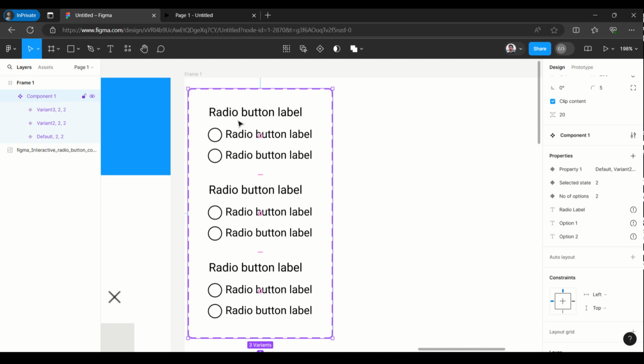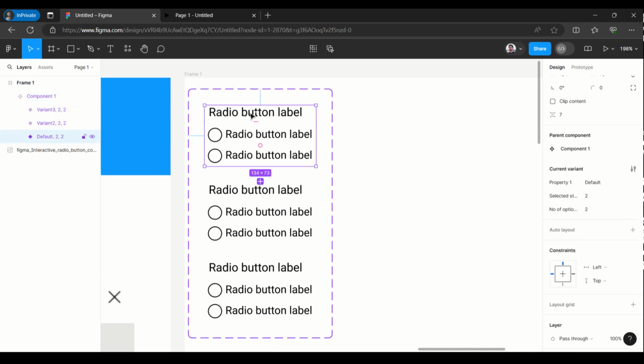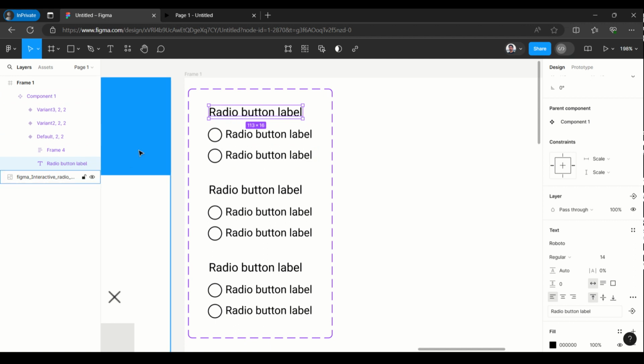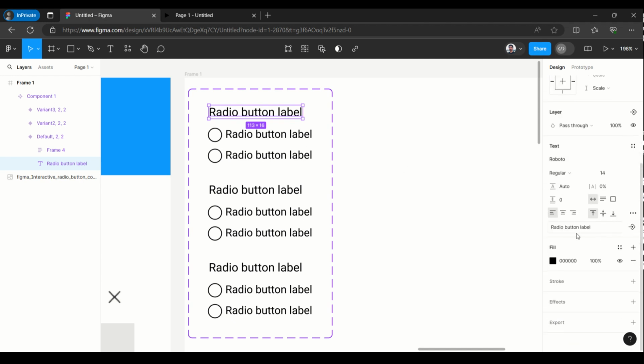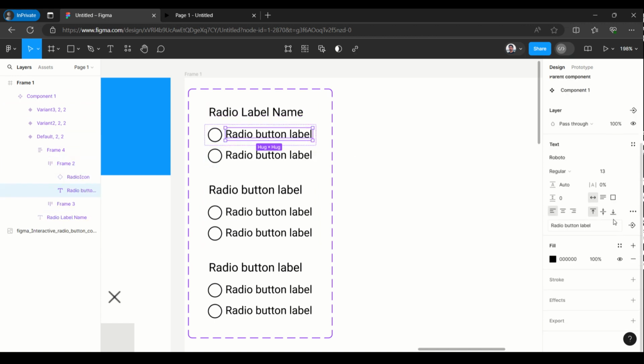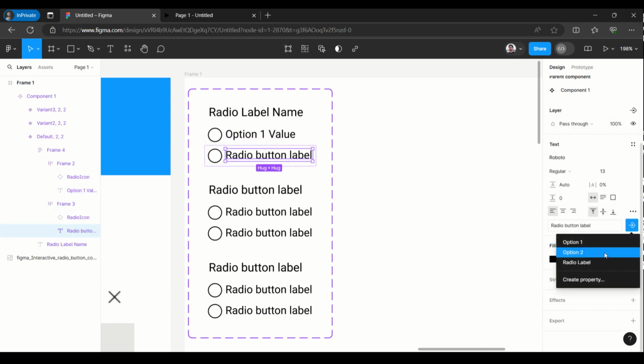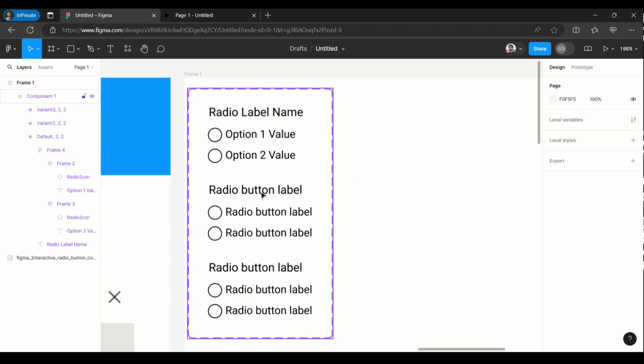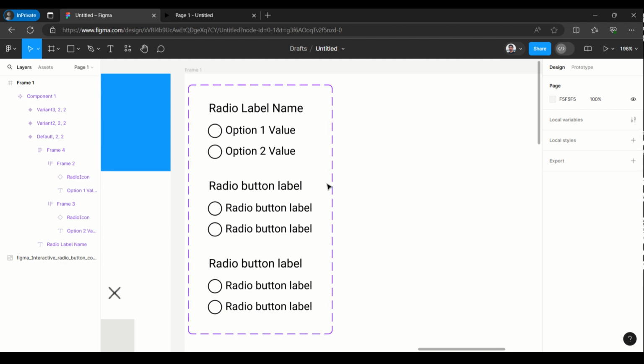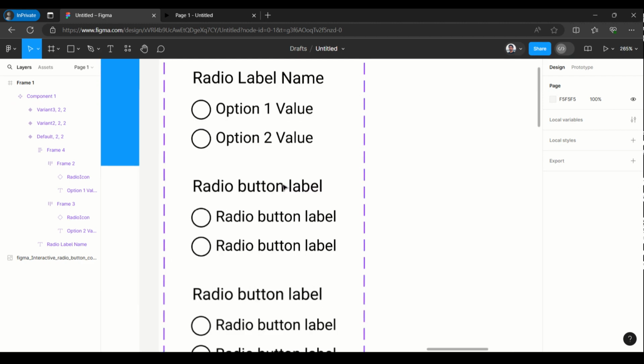Now I'm going to assign these values. So here I'm selecting this, and here you will get the radio button label. So it will get selected and the value gets assigned. So here also, option 1, and here option 2. Same way we can change it here also.